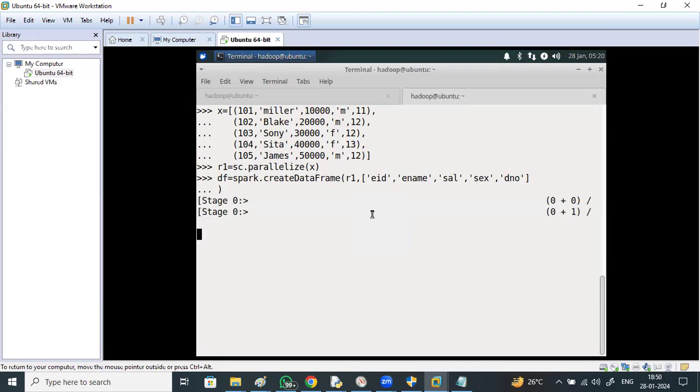df dot collect. What are the stages? Stage 0, stage 0, stage 1, stage 2. In this way you'll be getting them. What are the stages and what do you mean by tasks? I'll be discussing stages and tasks.